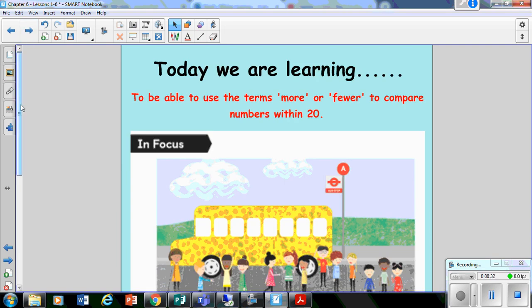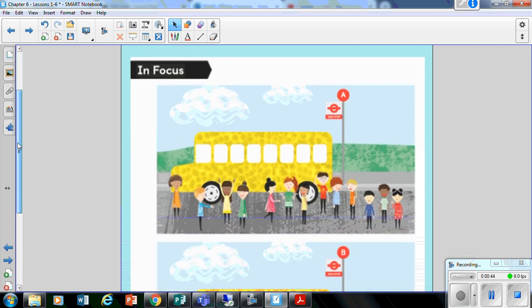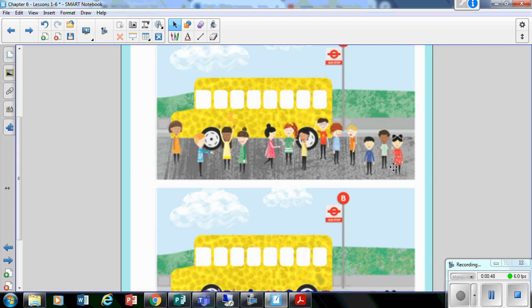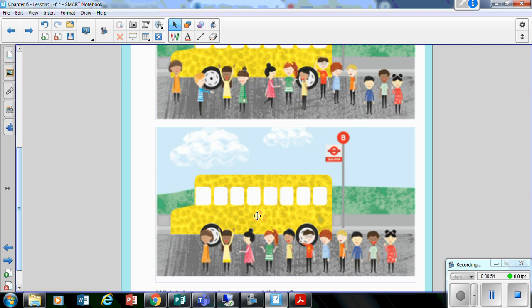Okay, our learning today is all about being able to use the terms more and fewer, because we are going to be learning to compare numbers within 20. So in our in focus task, I have got two bus stops. I've got bus stop A, which is here. I've got a group of children there, and I've got bus stop B. I've got a group of children there.